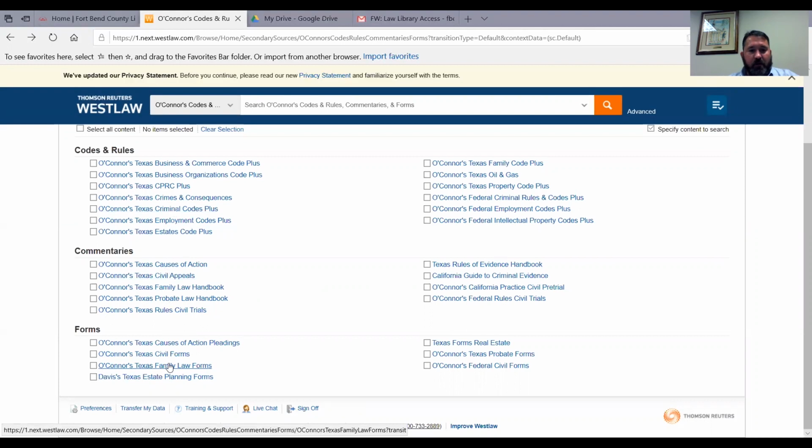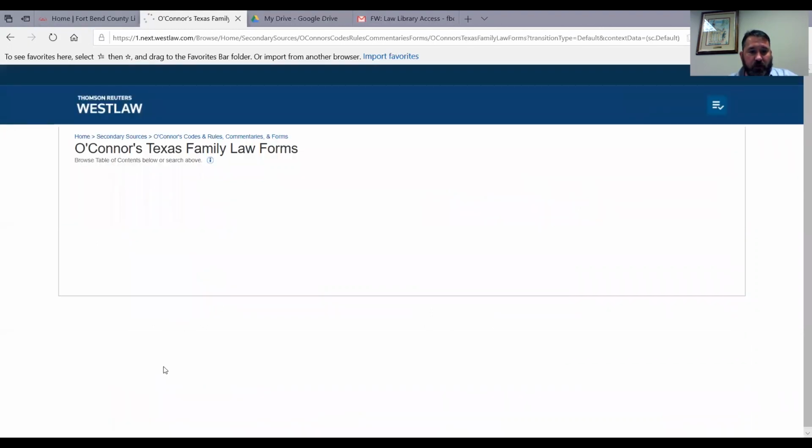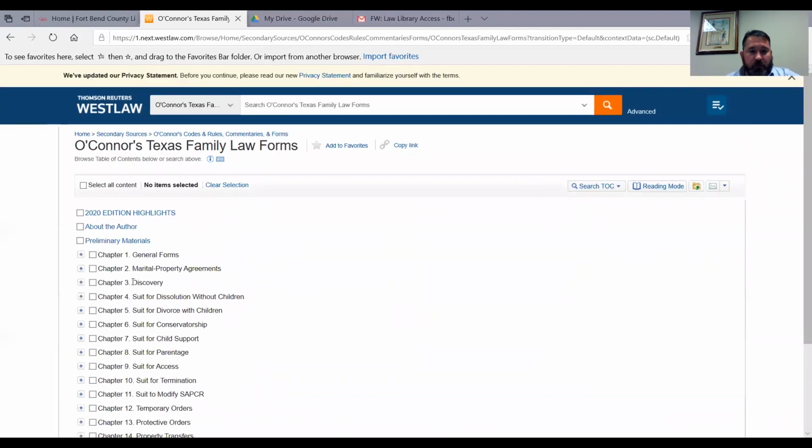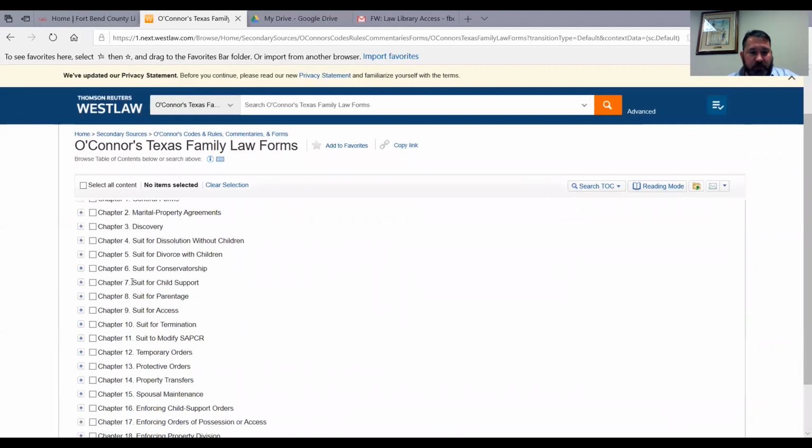Let's say you've read up about modification in the family law handbook, and now you're ready to utilize some forms to get your modification suit going. So then once again, you're presented with a table of contents, various chapters, and then we go down to suit to modify SAPSR. SAPSR is a little acronym for suit affecting parent-child relationship. That's any kind of suit where children are involved. It can be a divorce or modification or some kind of original suit, paternity suit, things of that nature.